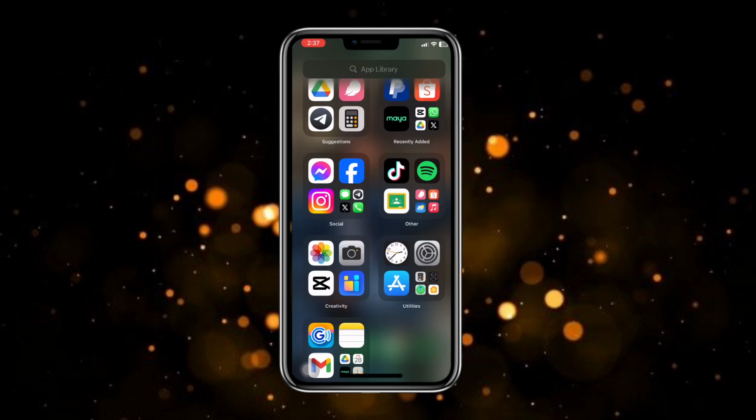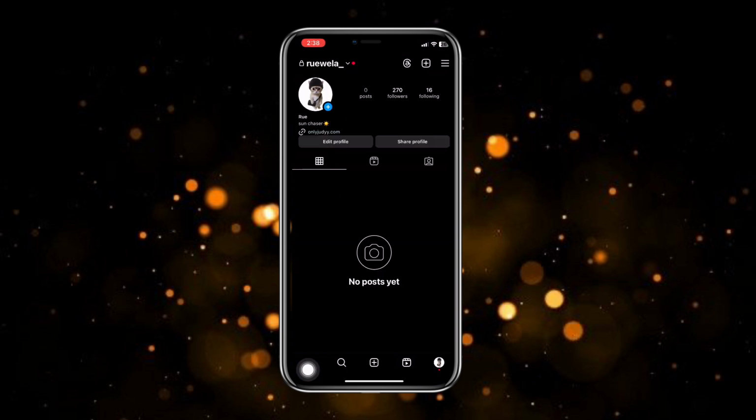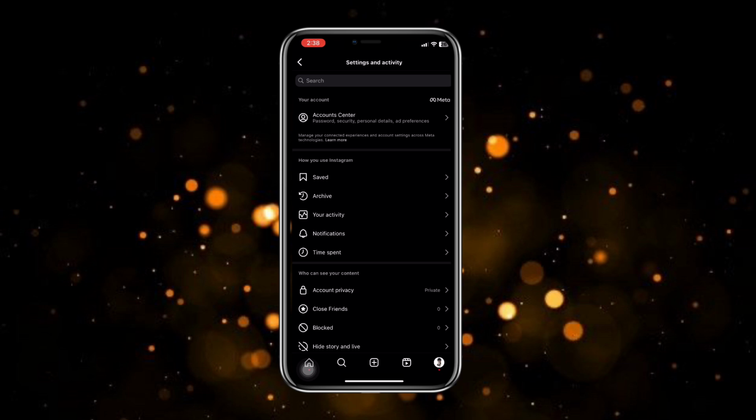In this video, I will be showing you how to permanently delete your Instagram account. Open the Instagram app. Once you're on it, click your profile on the lower right corner. Then you will be rerouted to your own account. After that, click the burger sign or the three lines on the upper right side.